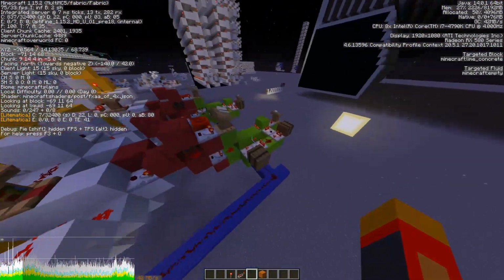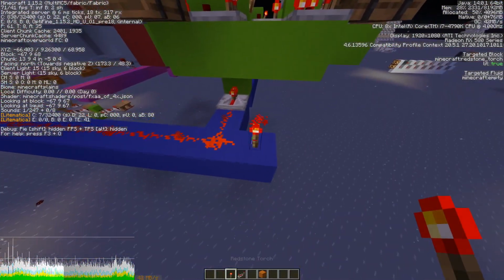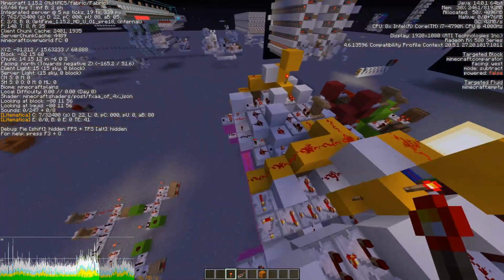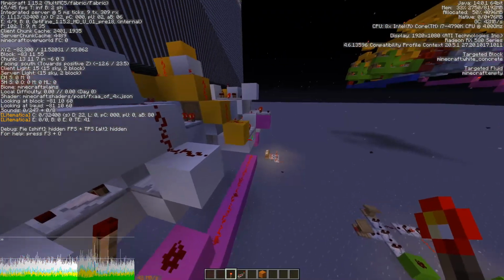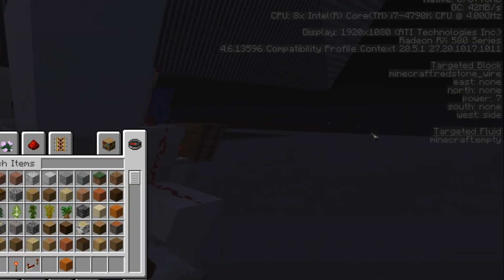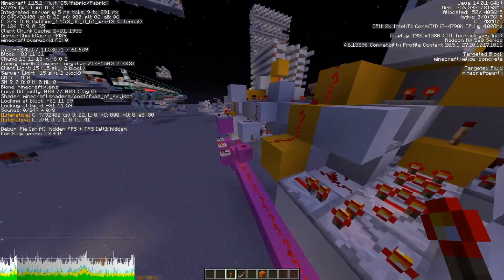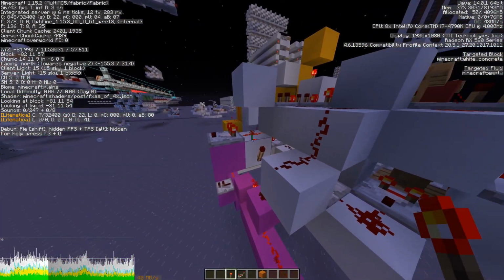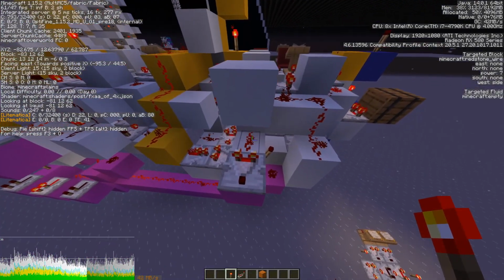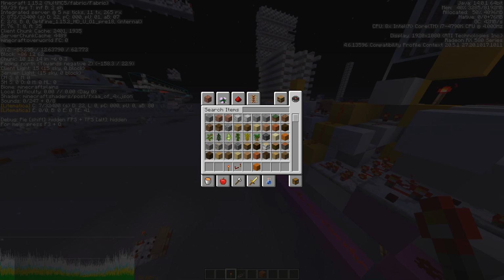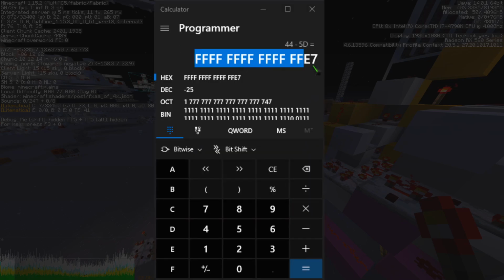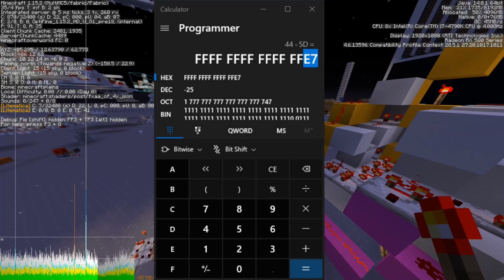We're in adding mode still. I apologize, we're in subtracting mode now. So we got 14 right here and 7 right here. And 14 means E in hexadecimal, and 7 means 7 in hexadecimal. So if you look at the calculator one more time, we've got E7, which is exactly what it should be.